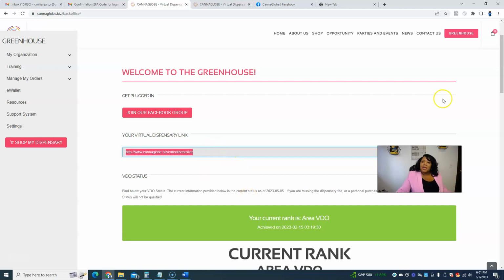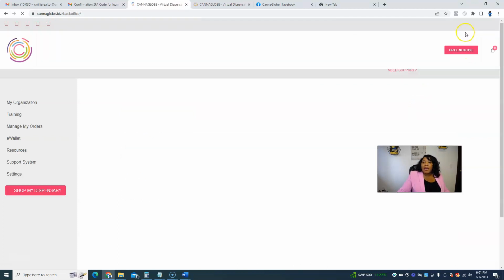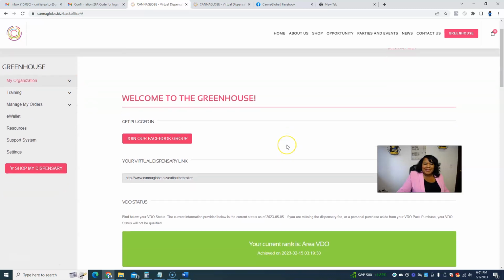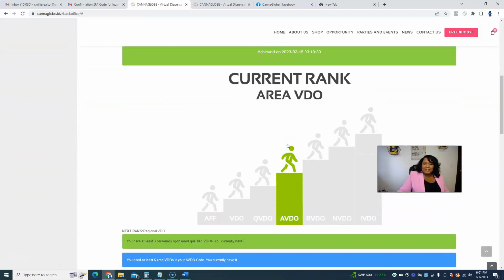Now, let's take a look at the second most important thing for you to do once you become a virtual dispensary owner with CannaGlobe. So we're going to click on greenhouse. Well, first, you know what? I hope my computer is not going slow. I don't need these problems right now. So you're going to click my organization.